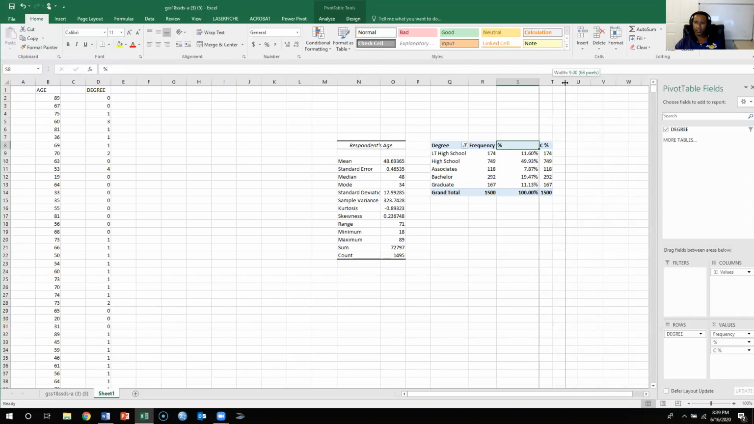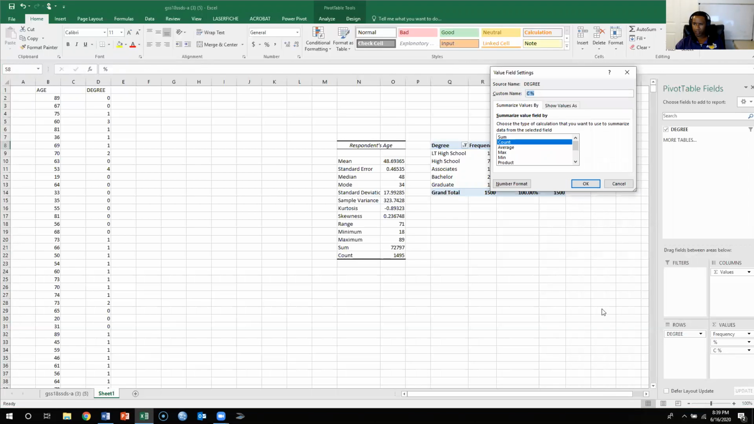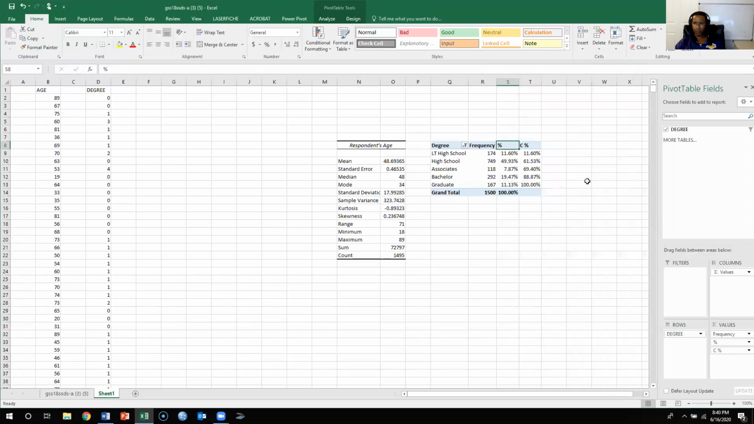And then what I need to do is get the cumulative percentage. The way I make this a cumulative percentage is I come over here to C percentage, go to value field settings, hit show values as, then I come over to running total percentage in. So this gives me a cumulative percentage because it goes 11.6. Then you add 49.63, get 61.53. Add 7.87, get 69.40. And so on and so forth. It's a cumulative percentage distribution here.